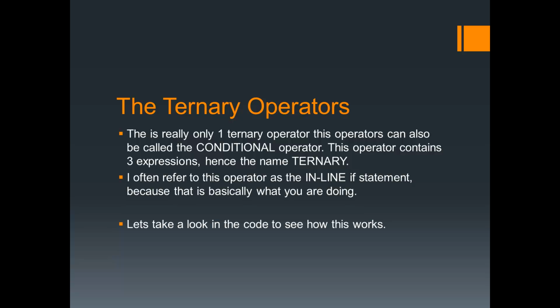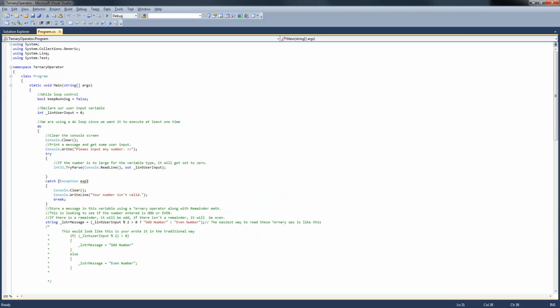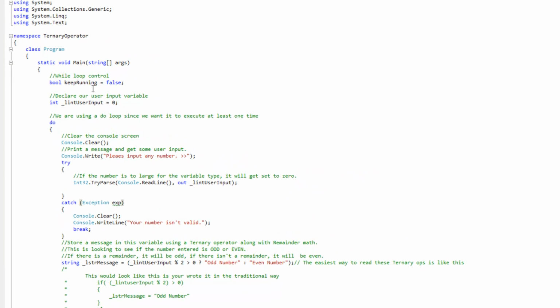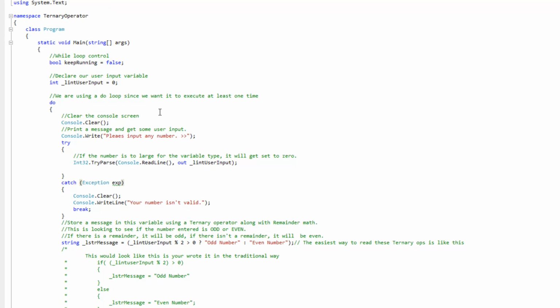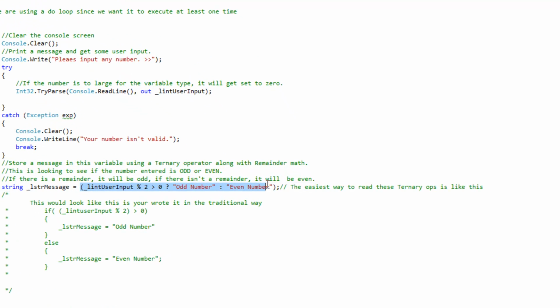Now I've constructed a small program here that's going to demonstrate how this actually works. If we look at our code here, we have just a small console application. We have a Boolean variable here that's going to be our while loop control, and then we have some input. Basically, this program asks the user for a number, and then it uses some modulus math, or the remainder operator, to see whether or not the number is going to be odd or even. And right here is our ternary operator.